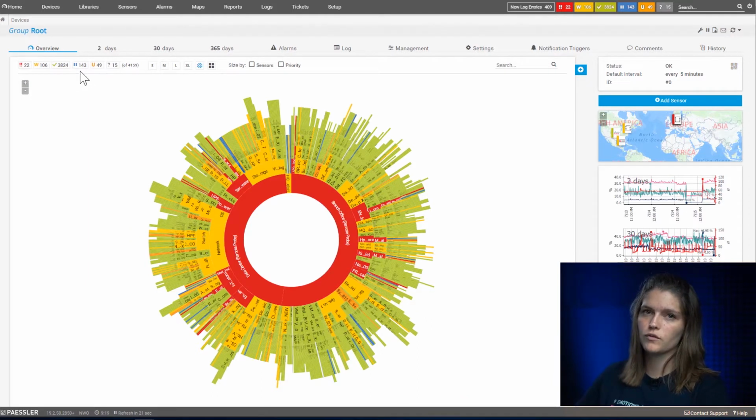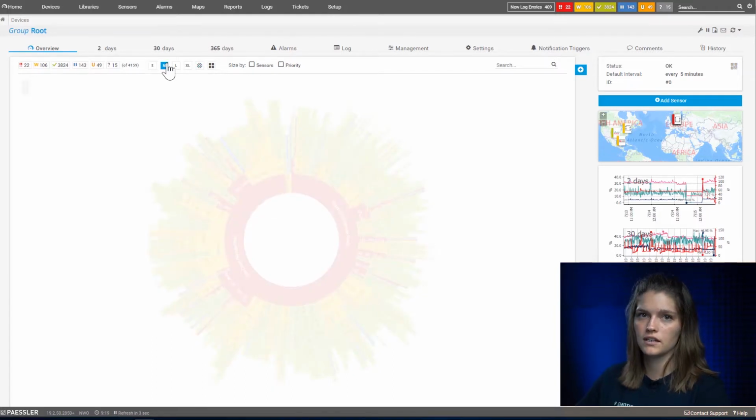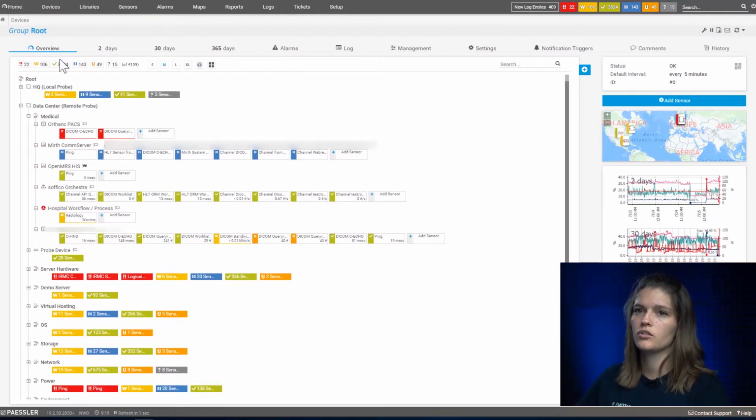The Sunburst view is very nice because it always inherits the worst state from the outside in. So while, of course, everything here looks nice and green, because one sensor on this probe is red, the whole probe is red to show you that there's something where you should take action. If we then navigate back again to our classic device tree view, you also see again here the different sensor states as you have them up here.